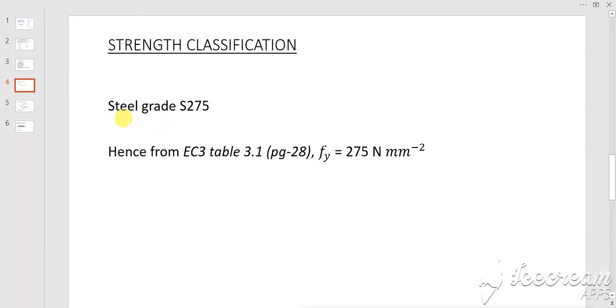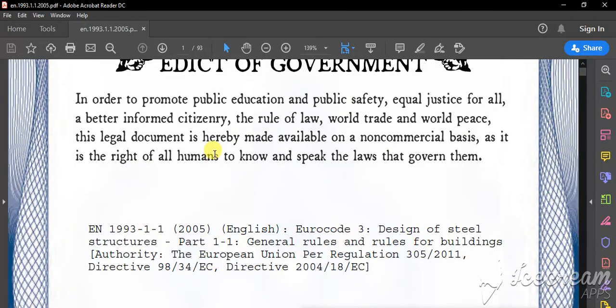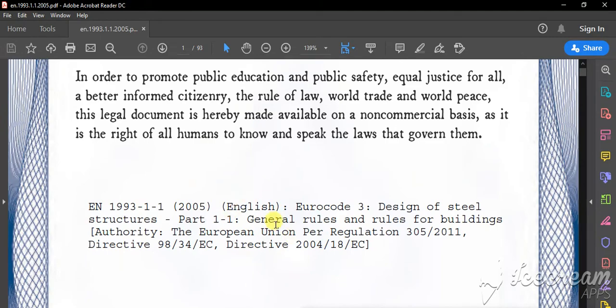Our steel grade is S275. So we can obtain fy from our code. I will use this code for this example, and it is Eurocode 3, design of steel structures. You can download this from the internet. It's free.